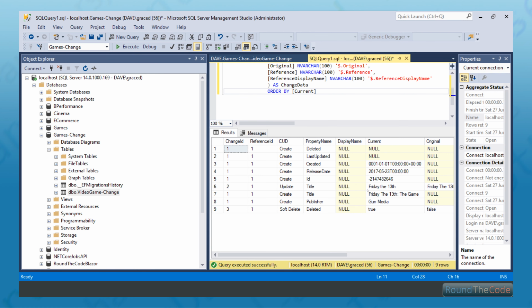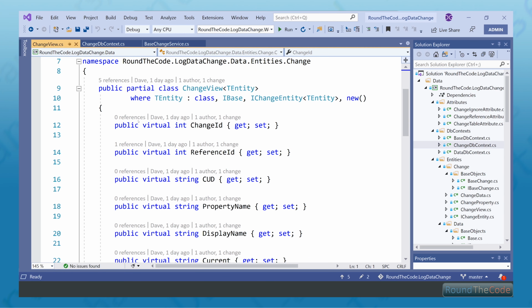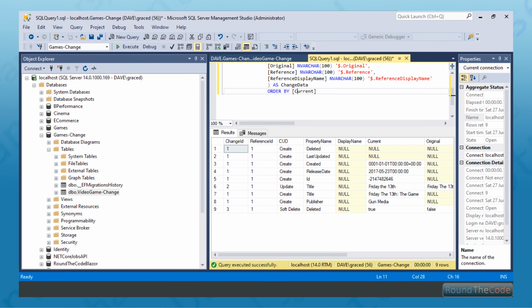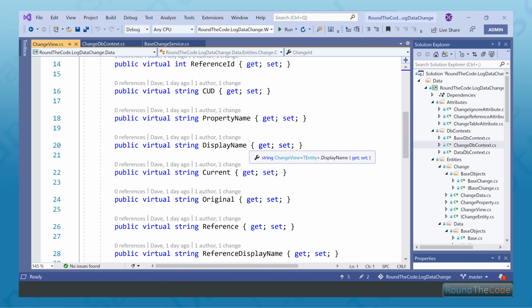So how do we set that up in Entity Framework? Well, what I've done is I've created this change view entity here, and this is basically copying the same columns in the query that I've just shown you. So you can see here, you've got change ID, reference ID, the create, updated, deleted, property name, etc. And as you can see, it pretty much mimics what's going on there.